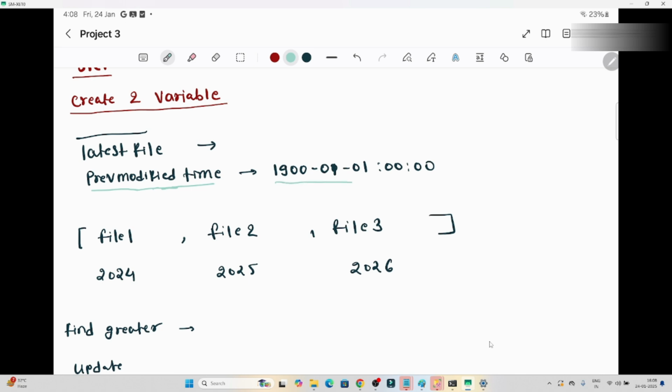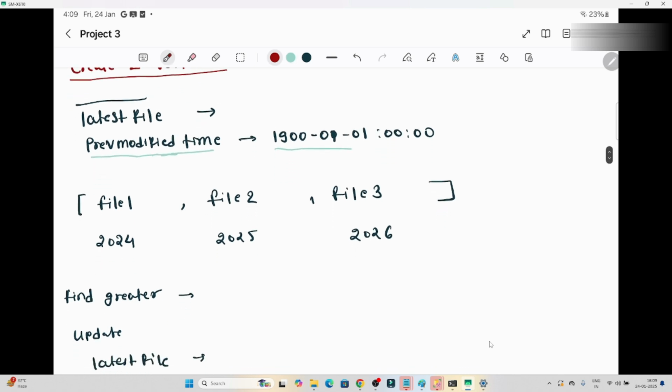Now I have multiple files, right? I have file 1, file 2, file 3, like that I have multiple files. Now what I will do is compare each file with the latest file and the previous modified date.